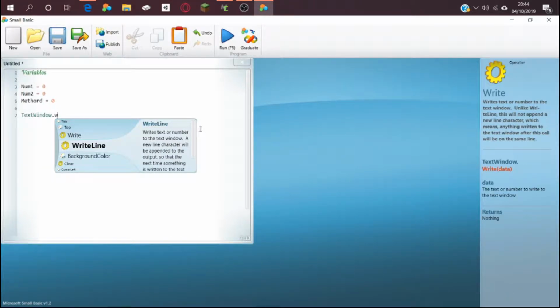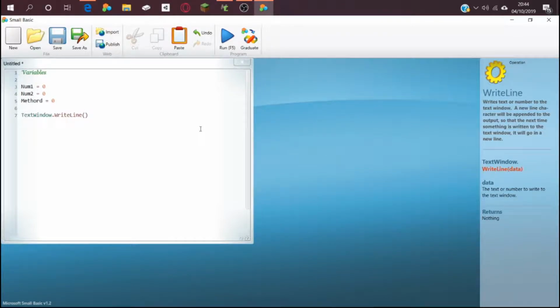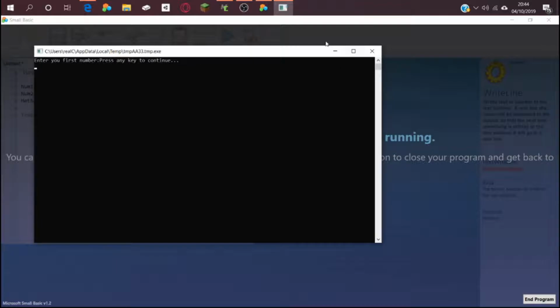So TextWindow.WriteLine, and then this will say, and what we're going to do is write, just so it looks a little bit better, enter your first number. And always when doing TextWindow.Write, you want to leave a space. If we didn't, it's going to do that. So as you can see here, it goes from that just to that.